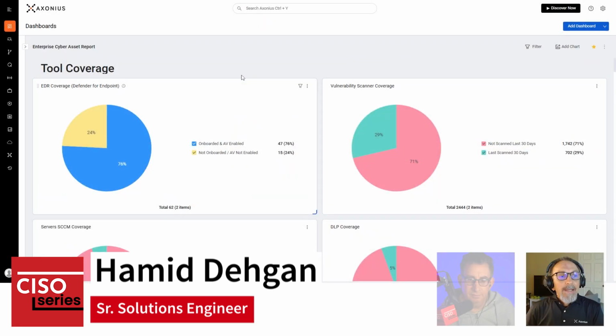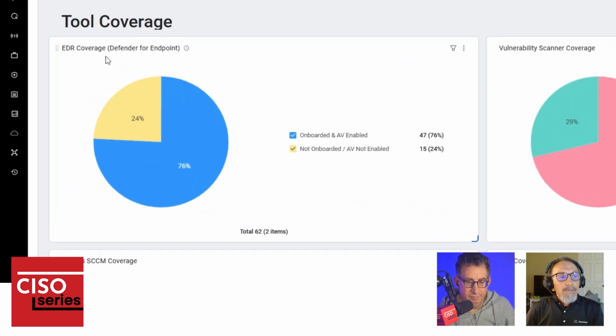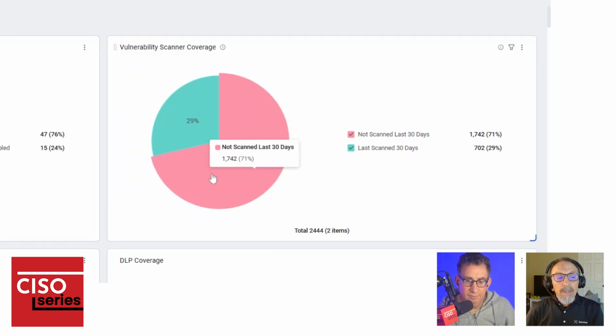Yes. I want to first show you what really matters to you and to your cybersecurity program. In this example, you see that Microsoft Defender is the endpoint detection and response tool in this demo environment, and 24% of the assets that are supposed to have that particular EDR simply don't have that EDR. When you look at our vulnerability scanning in this demo environment, only 29% of the assets are being scanned for vulnerabilities, and a large majority of them are not.